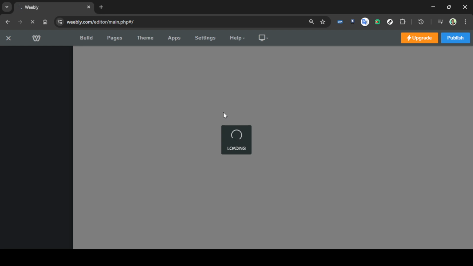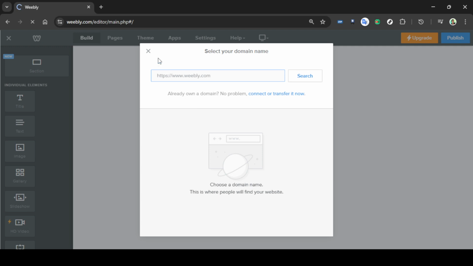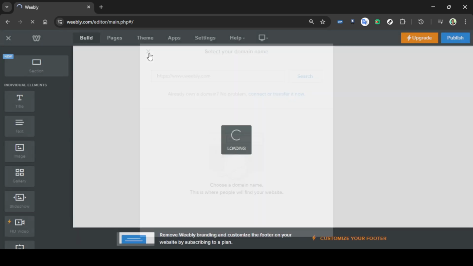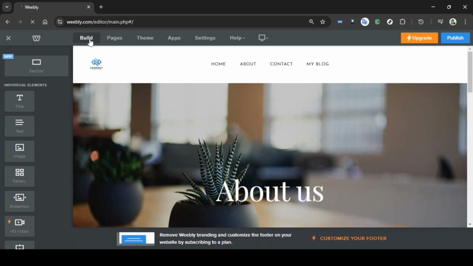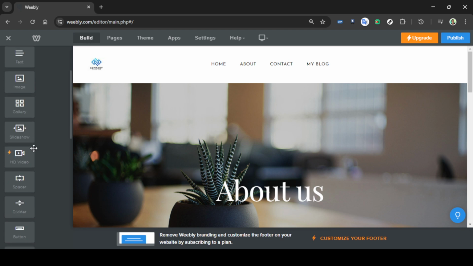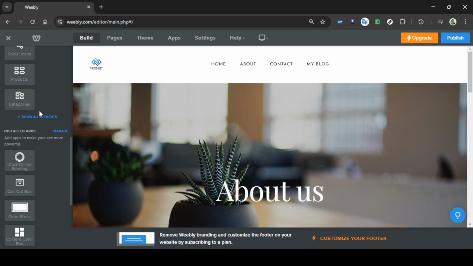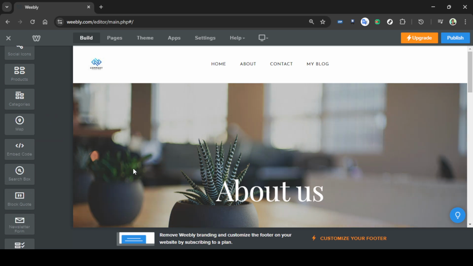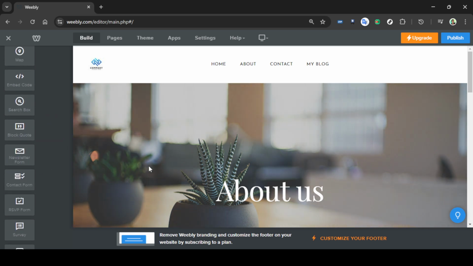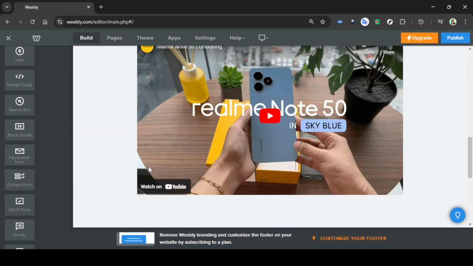This will launch the site editor where you can make all necessary changes to your website. The editor is where we're going to add your AdSense block, so you'll be spending a bit of time here. Once you're in the editor, locate the Build option on the top menu and click on it. This will open up the elements you can use to customize your Weebly site. Take a moment to familiarize yourself with this section if you haven't done so already.